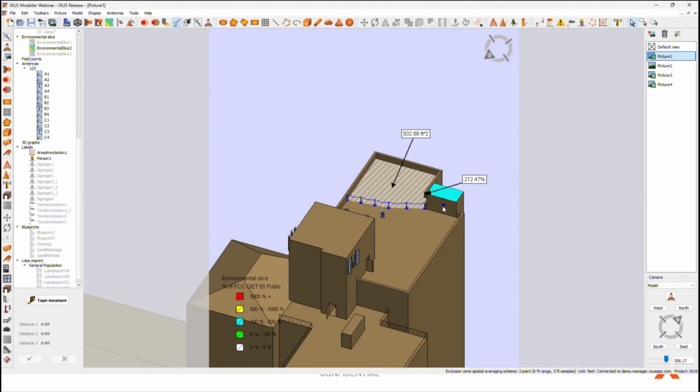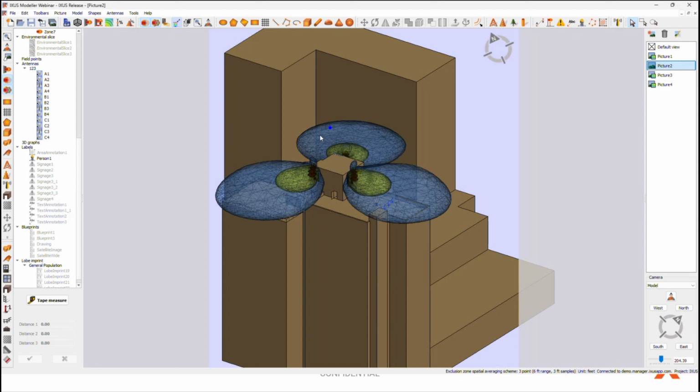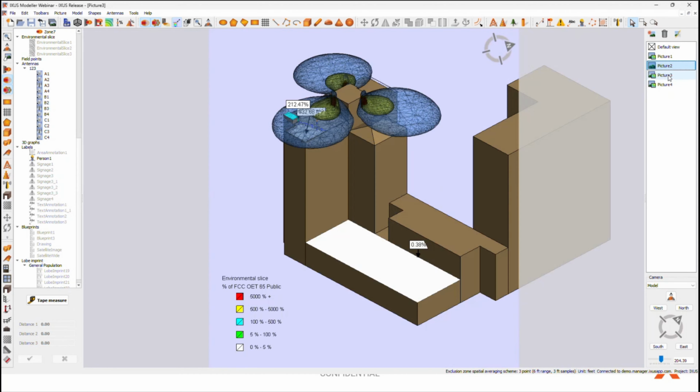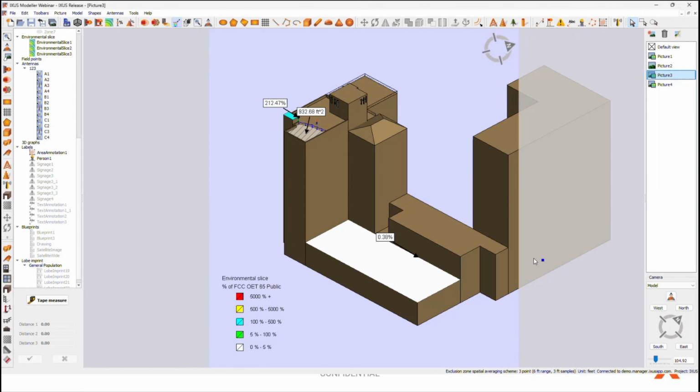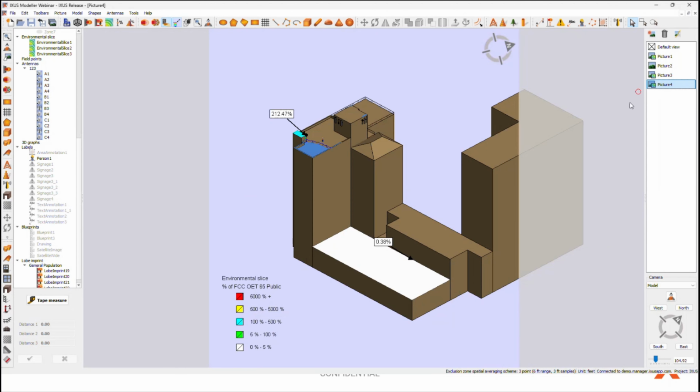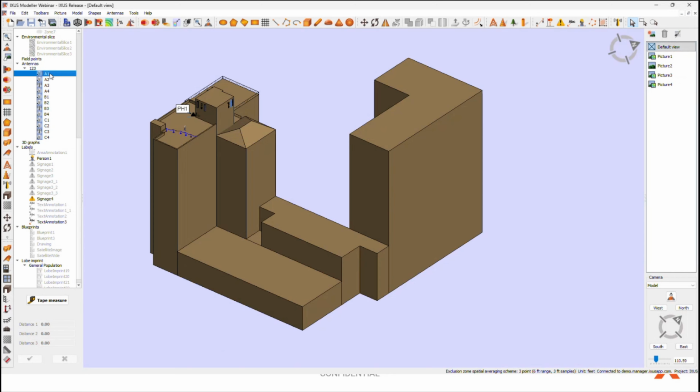So the first snapshot here, I can see one of the environmental slices is visible, the other two are hidden. There's an area annotation that is visible, but the exclusion zones are not visible in this case. In the second photo, I see the exclusion zones are visible, but the slices and the other things are not. In picture 3, we see all of the 3 slices are visible, the area annotation is visible, but the exclusion zone are not. And then from almost exactly the same angle, we see the lobe imprints are visible here as well.